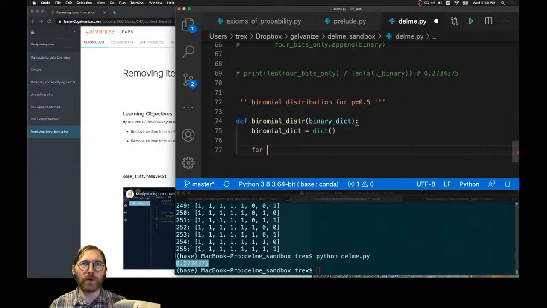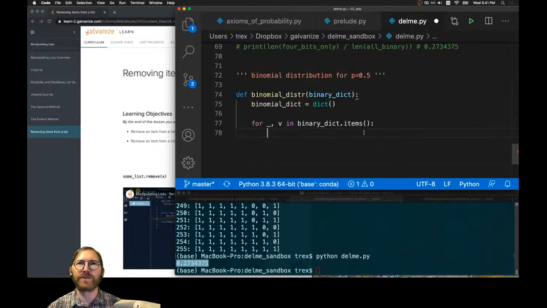So for each value in that binary dictionary that we pass in, we're going to take those values. I could do this a little differently. I could just say for v in binary dict.values, but I usually do this. And if you've seen me code, you probably realized that I constantly forget this .items method. It's something I do a lot.